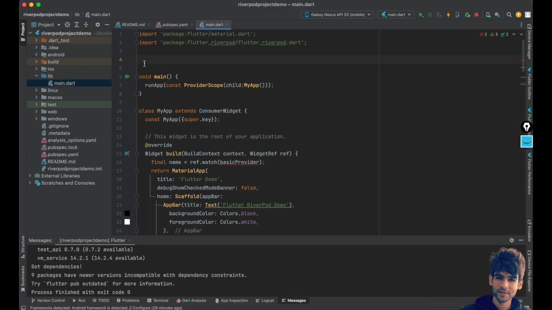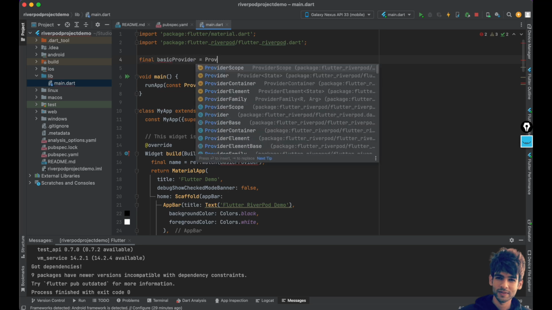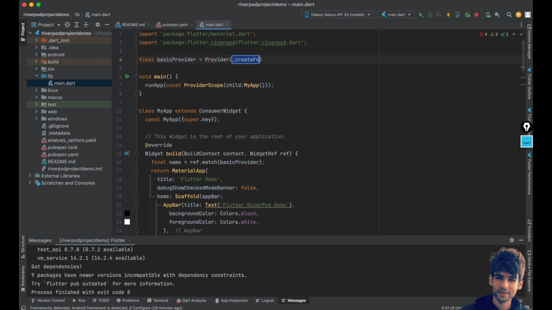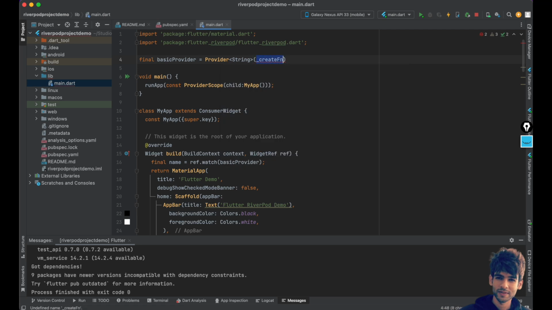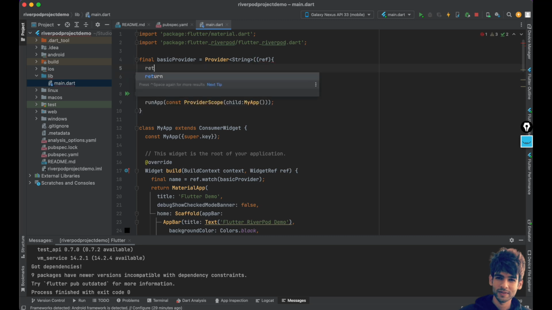Inside main.dart we will add the basic provider like this. You can use Provider, and this provider is of String, and you can use the ref here like this, and here we will return one text: welcome to the state management in Flutter. Okay, now what we have done is we have added a Riverpod provider.